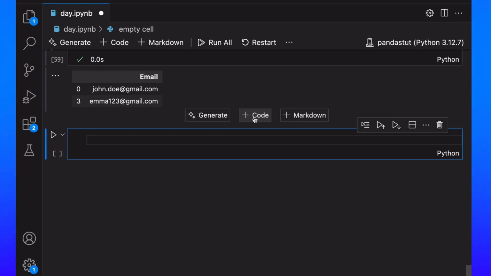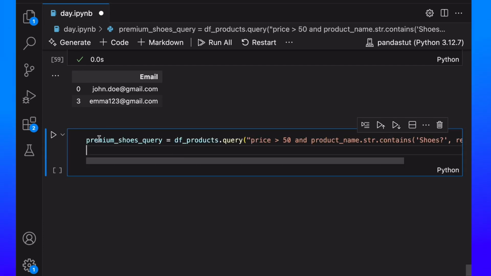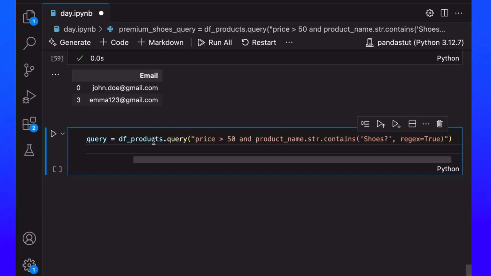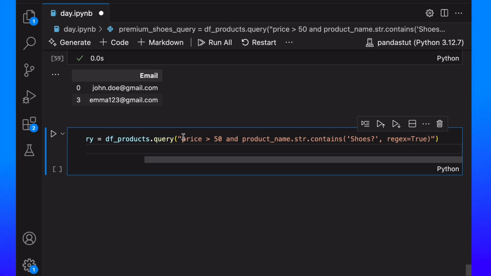So let's go ahead and write an example. Let's say you only want premium shoes which have price greater than 50, and of course the product name should have either shoe or shoes in it. Okay. So the way that you can write this is you can say premium_shoes_query, and over here you have df_products.query. Okay. And notice you're giving this condition over here.